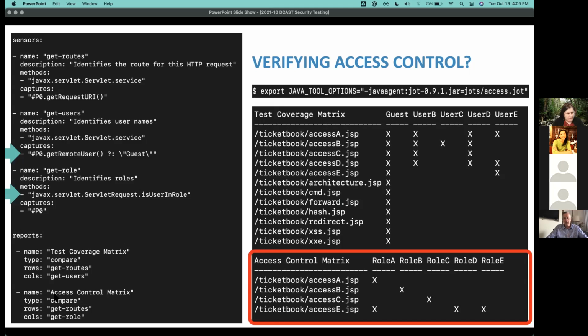This is the access control matrix. And this shows me that these 4 pages have access control checks in them, and it shows me exactly the role they're testing for. Page A tests for role A, page B, role B, page C, role C, and so on. Page E tests for all these 3 roles, and page D doesn't have any access control checks on it, which indicates a possible problem. It also tells me, hey, look, page C, I know it has a test for me being in role C, but I didn't access it as role C. So I probably missed something in my testing.